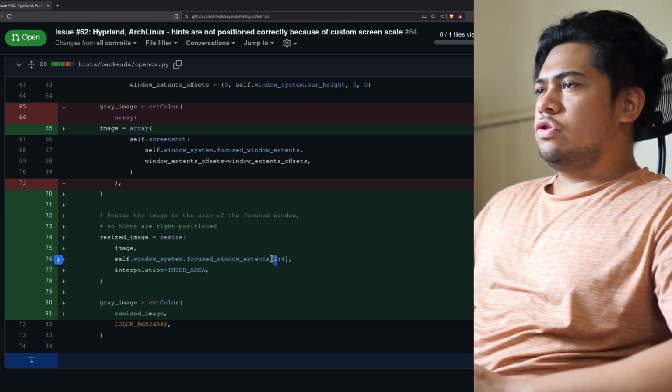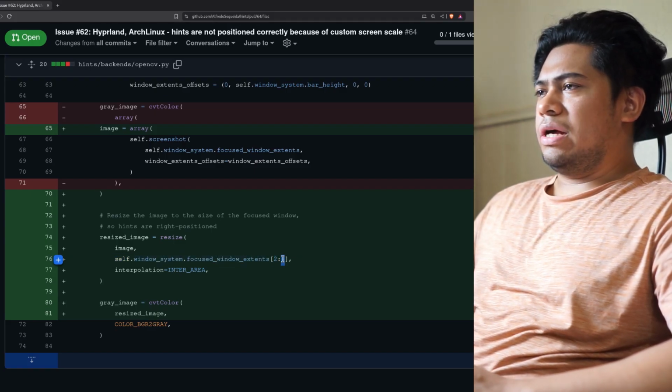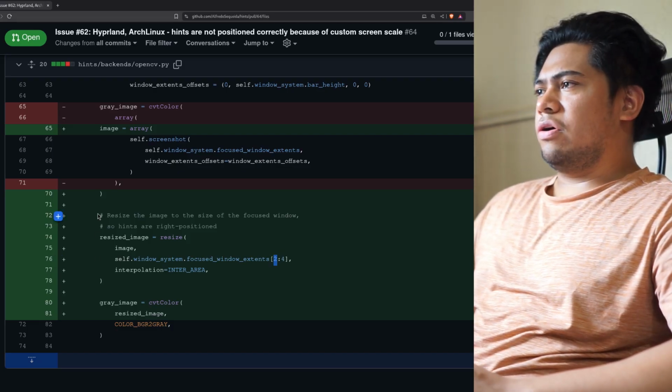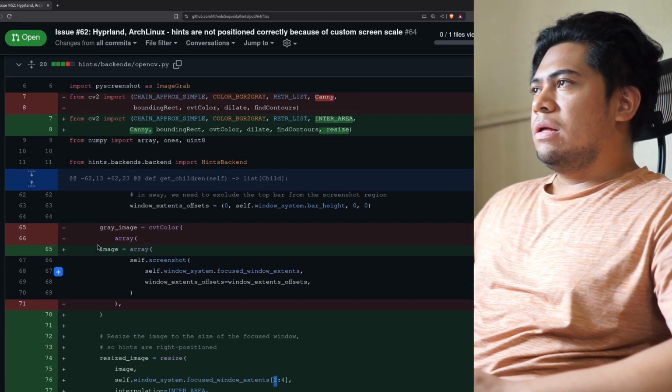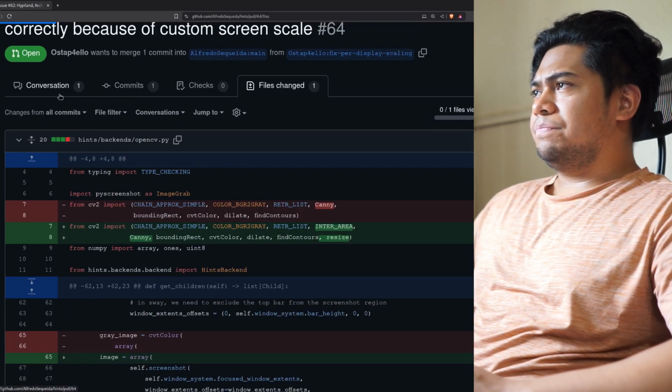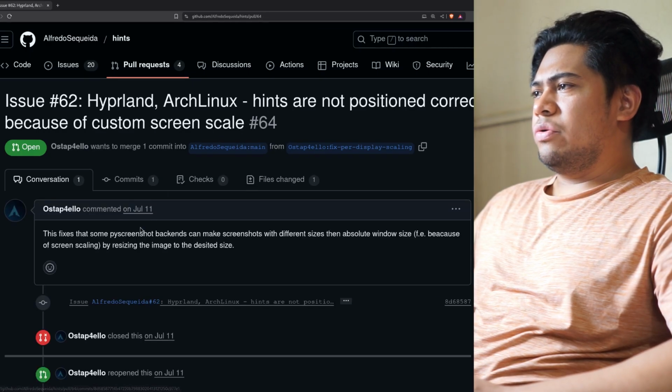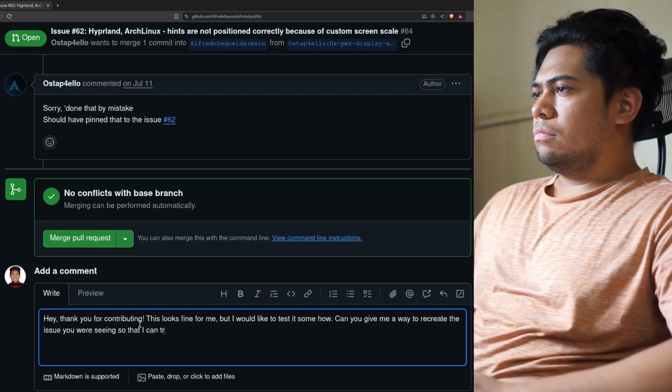2 and 4, I believe 2 and 4 are just like the height and the size, or I think that's what they are. I gotta look at the code. I haven't looked at this code in a while. But let me ask something actually. I want to know how I can recreate this issue so I can actually test it.